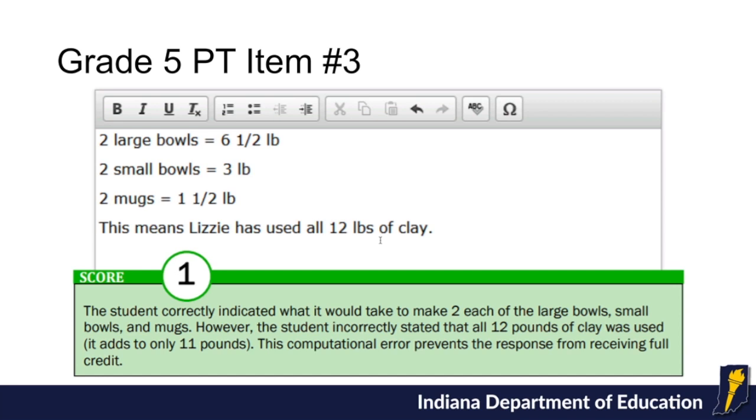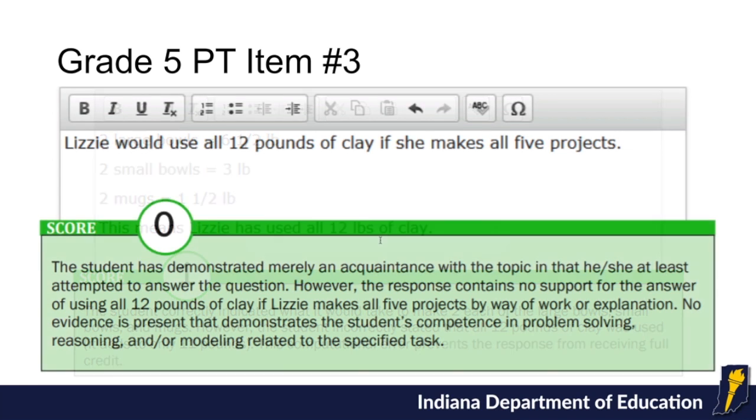This student has indicated a list of products that correctly approaches 12 pounds, but the declaration that all 12 pounds have been used is an inaccuracy that results in the loss of a process point. This problem contains no support for having presumably one of each of the 5 objects, and is inaccurate in the possibility of doing so.